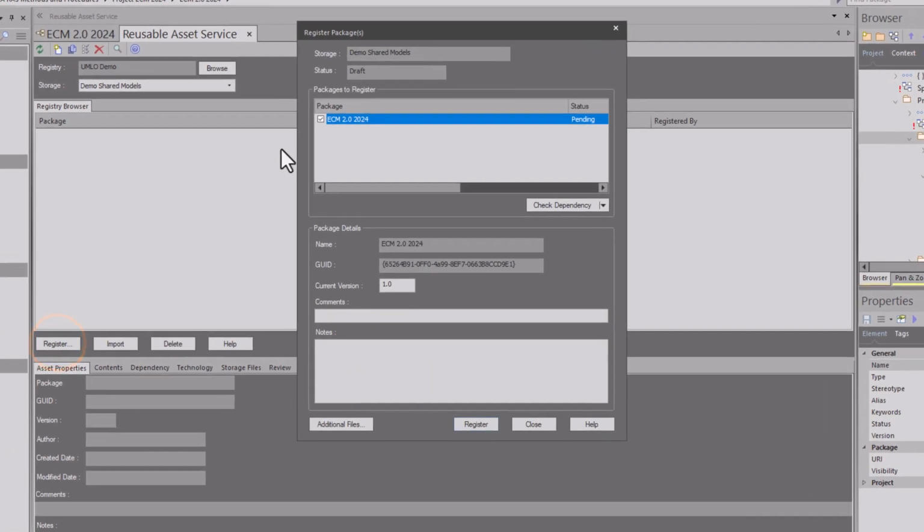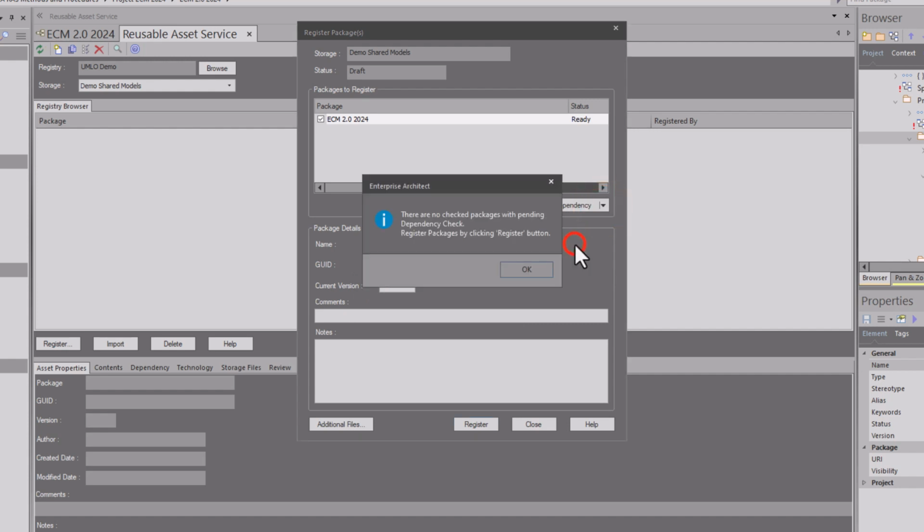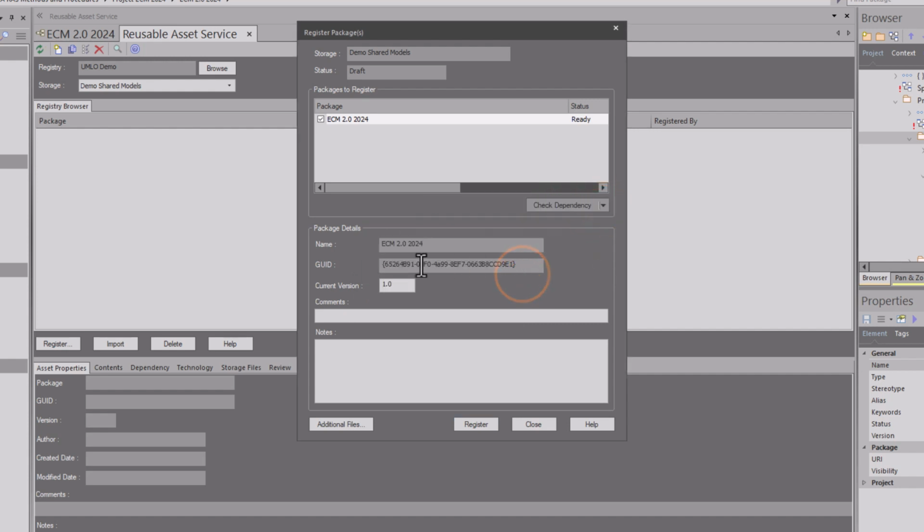We select register. We also can double check. We see that the package we want to register is pending. We're going to leave the defaults for check dependencies, package dependency import, could be normative, but package dependency and import. And then we're going to set a version.